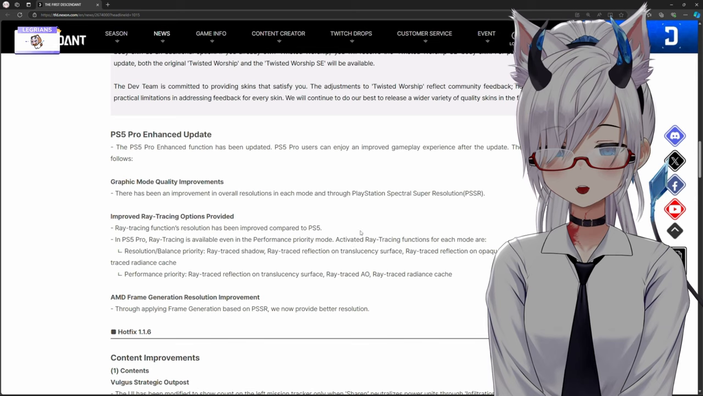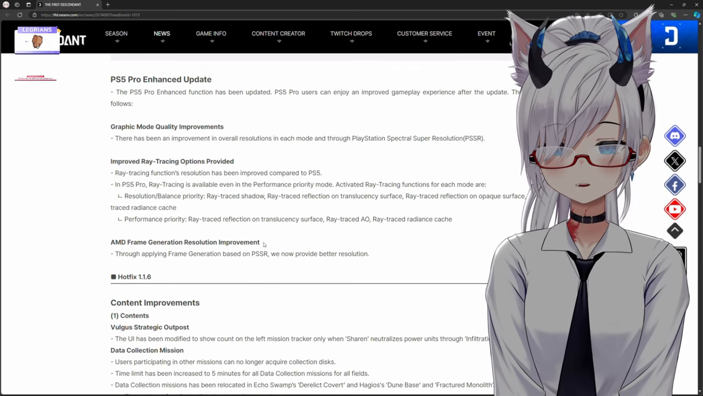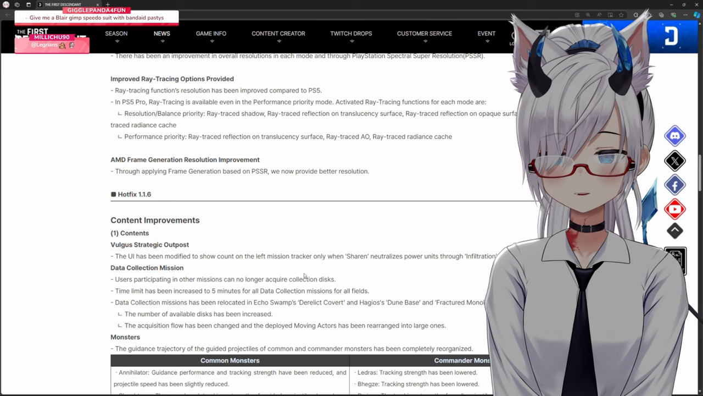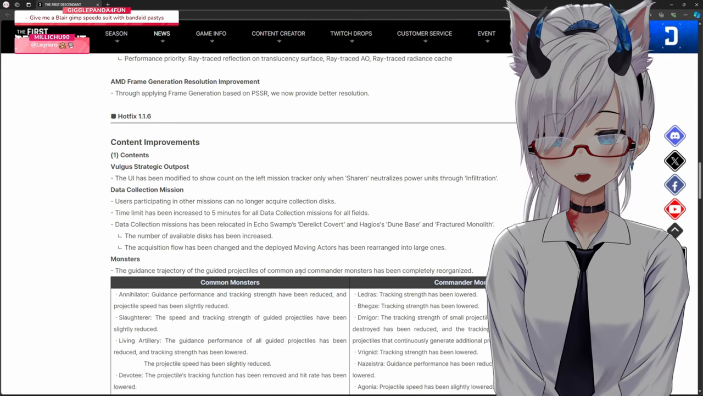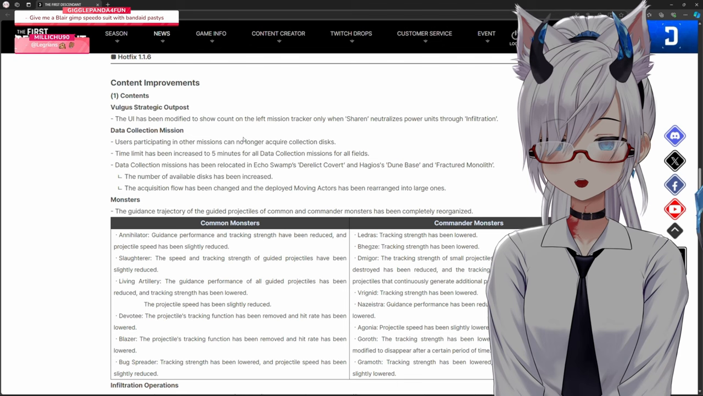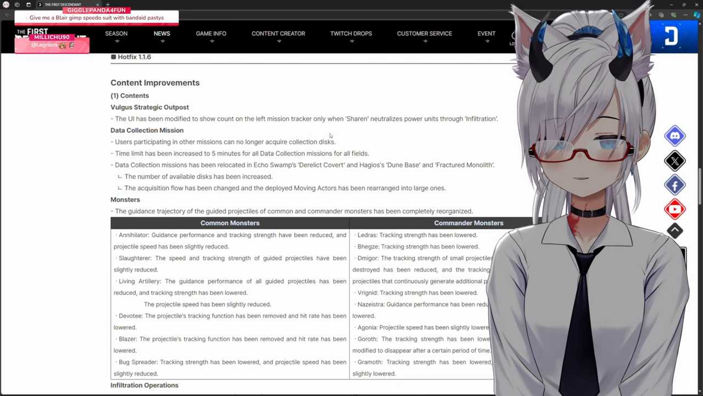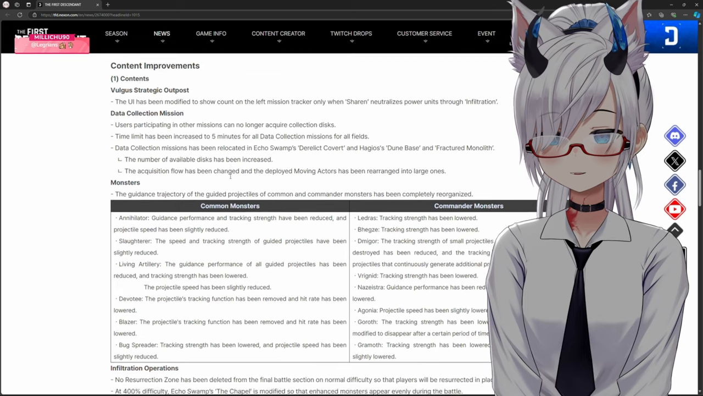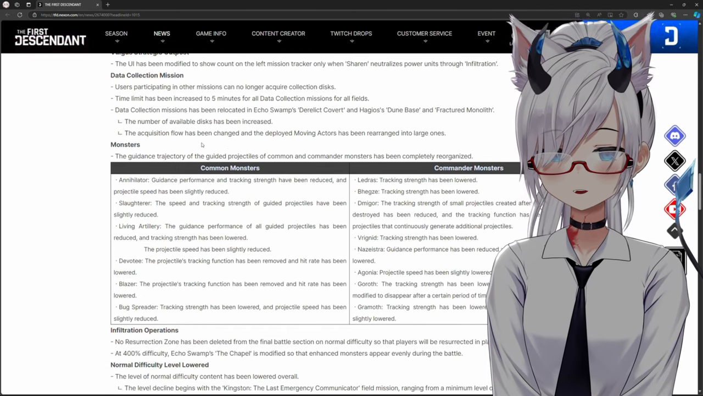PS5 Pro enhancements: they improved the quality of the game. Ray tracing for PlayStation 5. Content improvements: the UI has been modified to show the count on the left emissions tracker only when Sharon neutralizes power units through infiltration data collection missions.